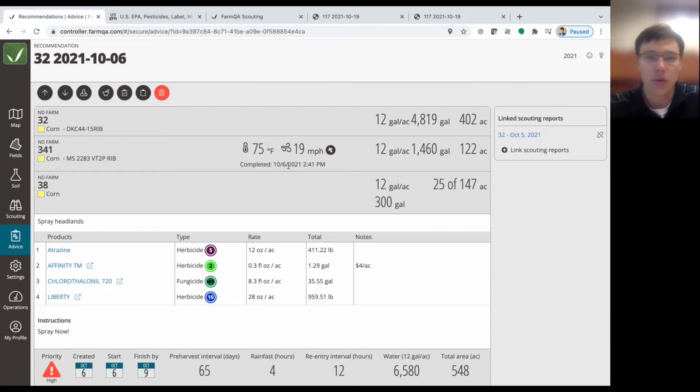So I'll actually go back into the older application here where you can see this field. In this case, it was a corn recommendation, but I completed this, or actually sprayed it, on October 6th at 2:41, and you can see it was 75 degrees with 19-mile-an-hour winds. So that's the completion view.